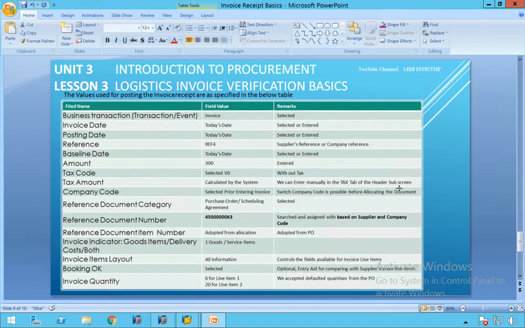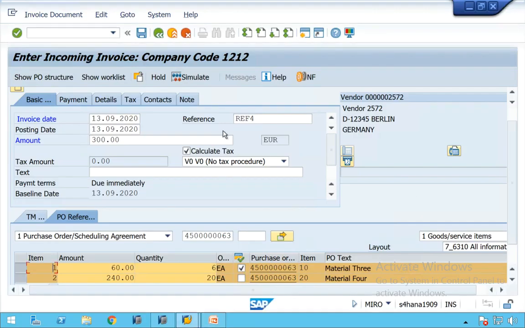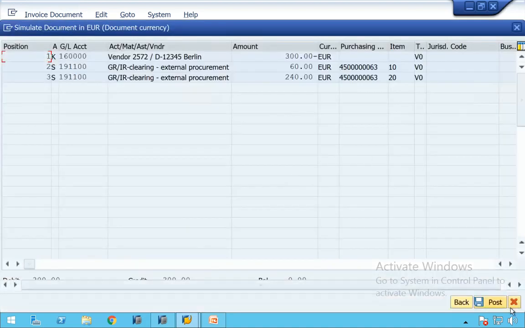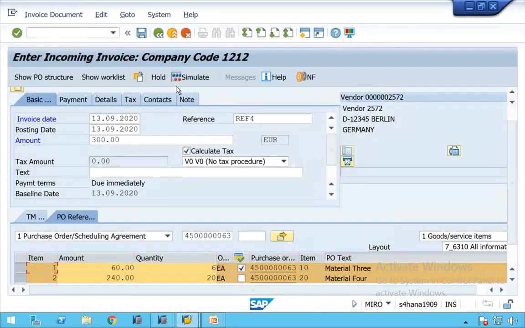All right. So we have entered all this. Now we'll go back. Simulate, we have done it, right? We'll go back and simply post it. Okay, we'll post the document. Save. How much will it post? 300 to the GRIR clearing account. I will explain what the GRIR clearing account is now. And it will offset to supplier liability. Okay, now post.